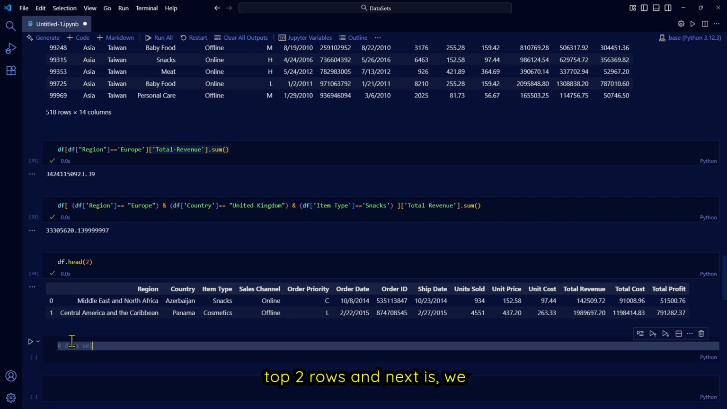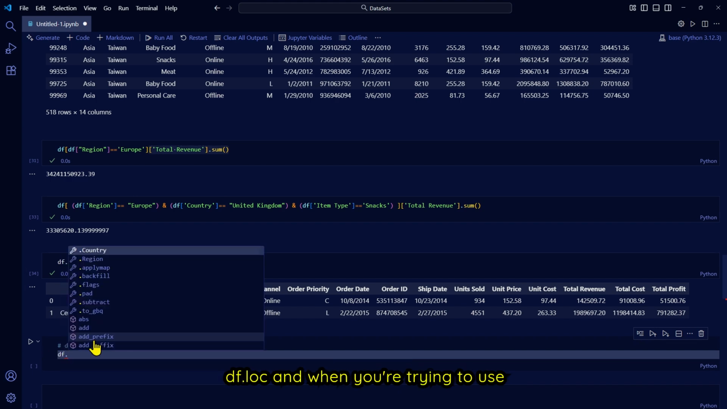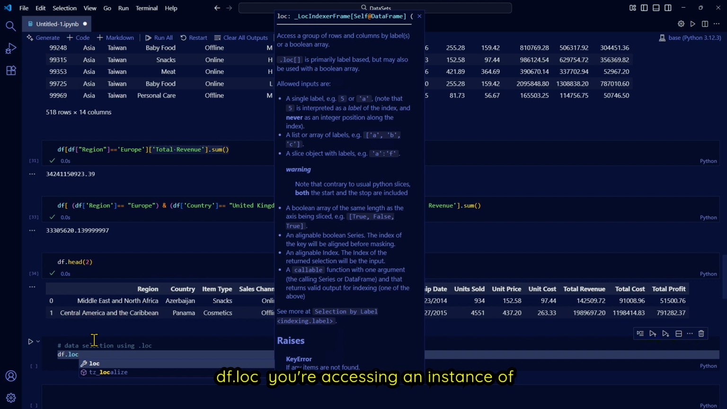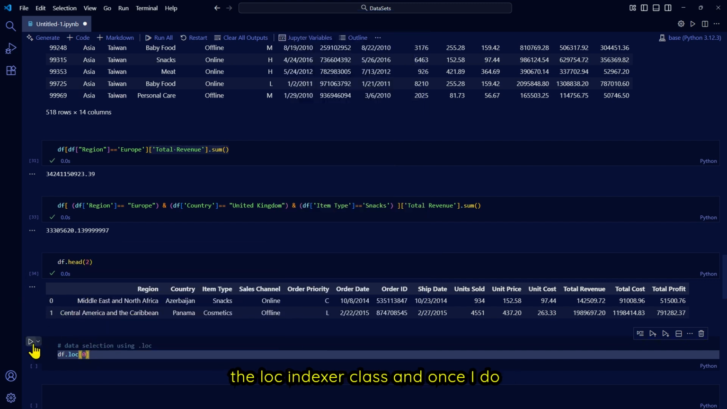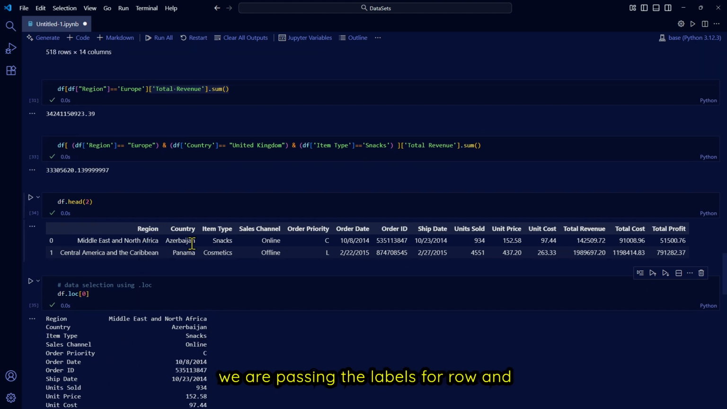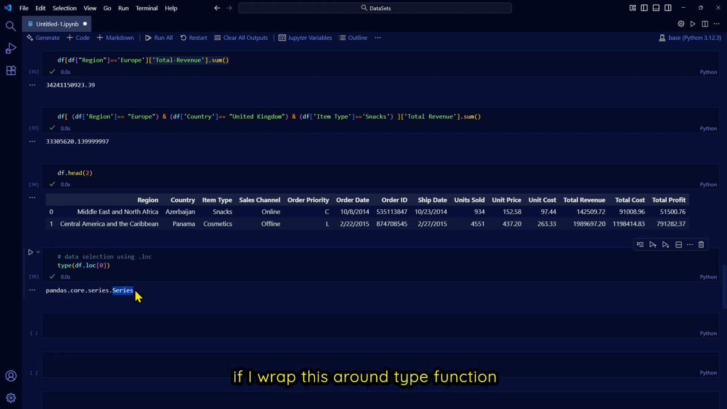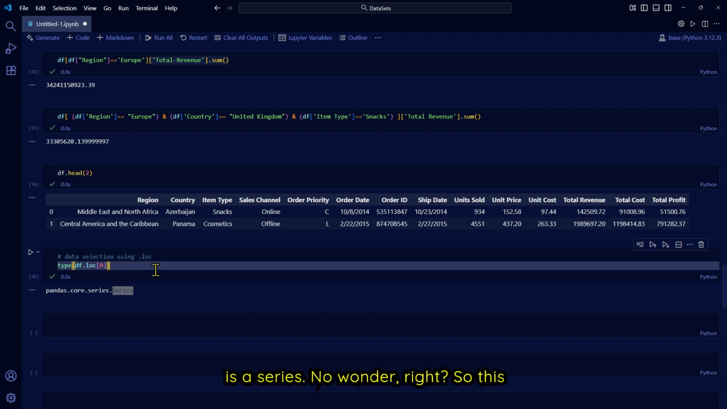And next we will try to do data selection. So we will use df.loc and df.iloc. When you use df.loc, you're accessing an instance of the loc indexer class. And once I do df.loc in the square brackets, we are passing the labels for row and column. In this case, this is the first row, so I'm getting all those values there. And I can keep finding out what type of object this is. If I wrap this around the type function, we see that it is a series. No wonder, right? So this is a series.